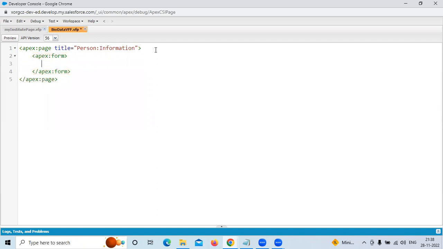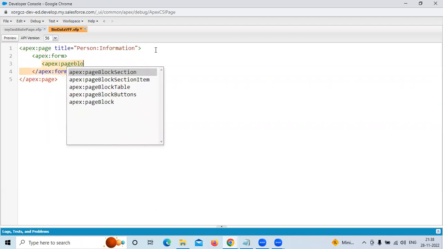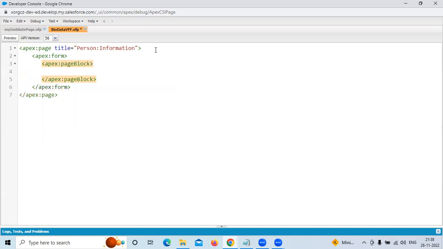Okay, inside this, what I'm going to write here is the page block. For the page block title you can provide it here. Don't type the entire tag, that's a big mistake, right? Just select it here. This page block title will be, like, biodata form or something there.